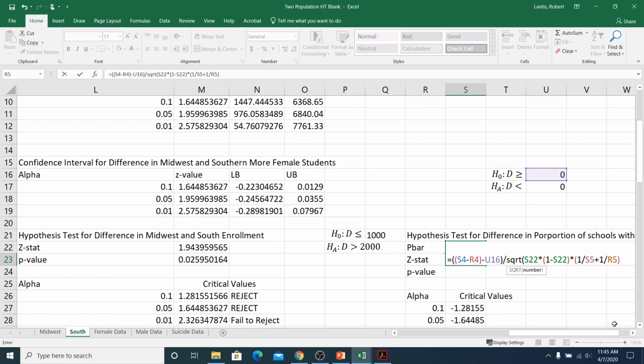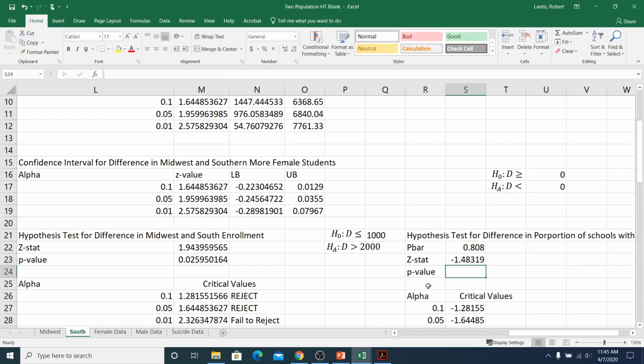Okay. So it is a little bit tough to put all this in, but it's really just using Excel as a calculator for us. Okay. So once I have that entered in there, I think I need one more parenthesis. Yep, to close it. Hit enter. I've got my test statistic.